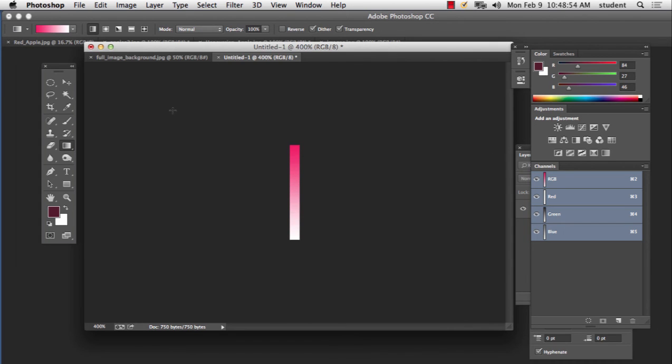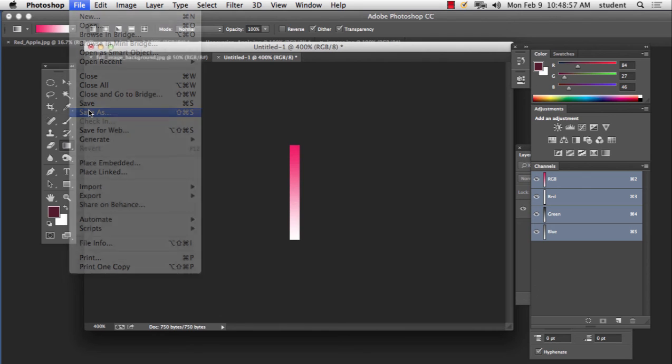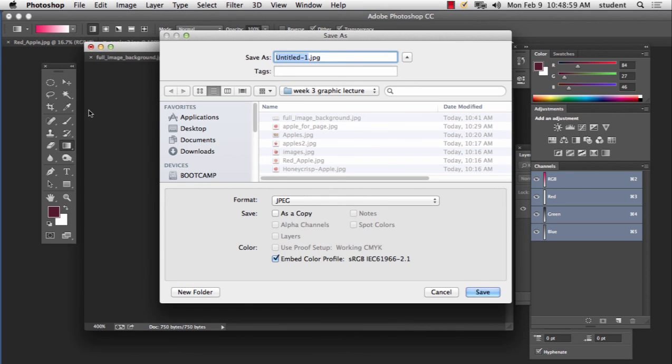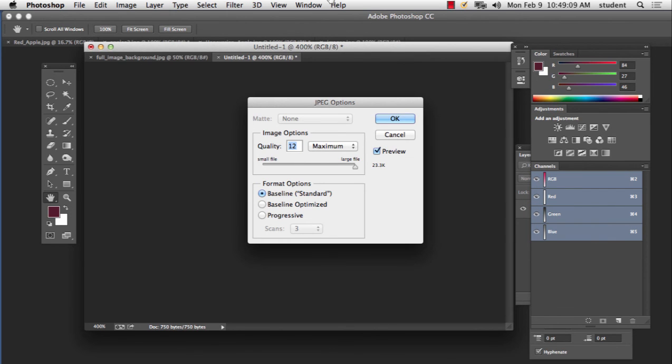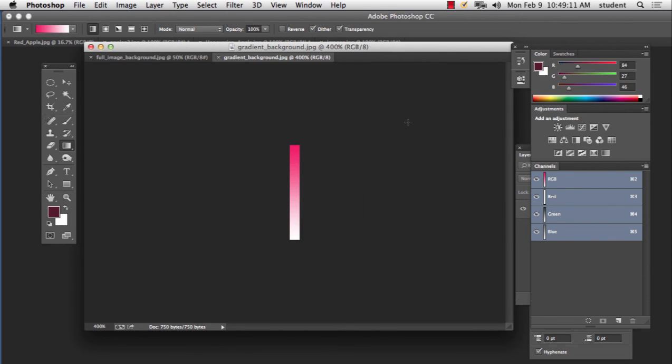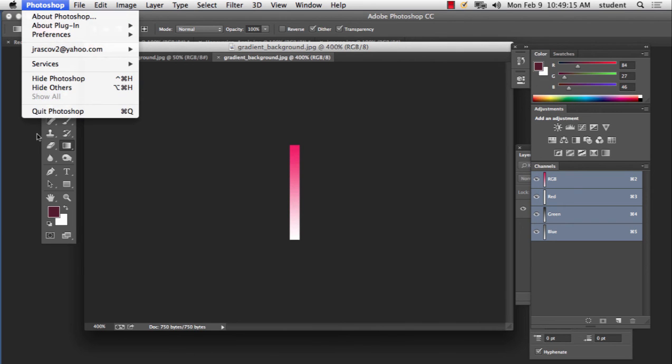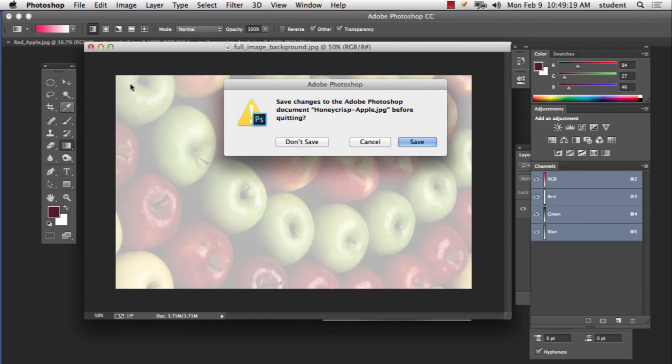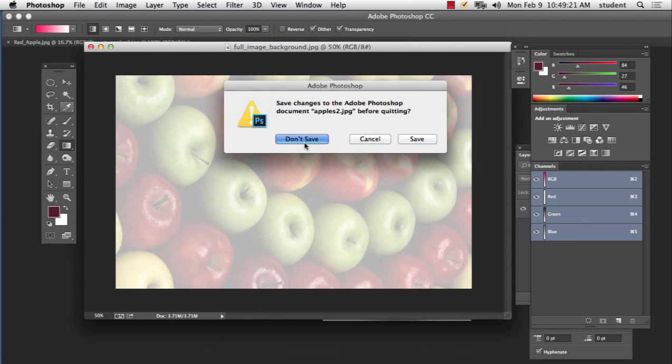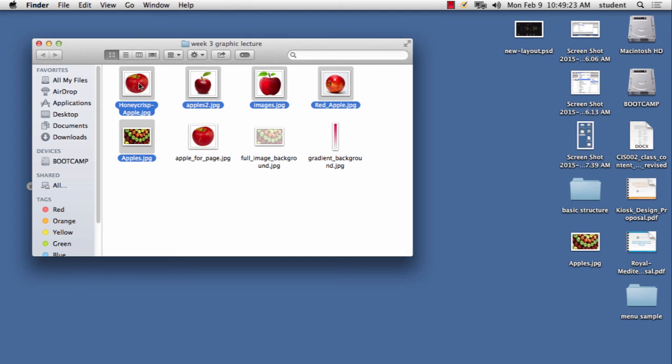Save this file, and we're going to go File, Save As, and let's call it Gradient Background. So save it in your folder. Okay, we're running out of time, so let's go into Dreamweaver and show you how to use these in Dreamweaver so you can practice. So quit Photoshop when you're done. You don't have to save again. You've already saved them, I hope.